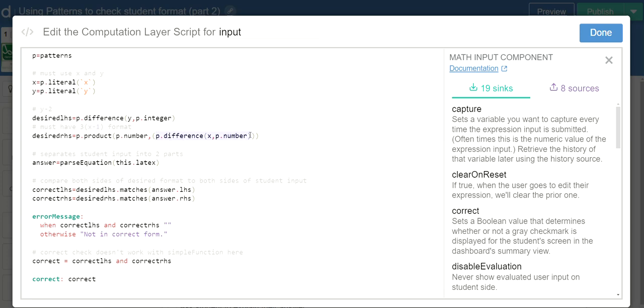Here's how we do this part. And I want the product outside of that. So we're going to use the product of a number and the difference of x and that number. And then, like we did in the previous one, I'm going to make an answer variable that parses the student's LaTeX input. It separates into the two parts. We're going to have a correct left-hand side that hopefully will equal the desired left-hand side as long as it matches the answer's left-hand side. And same thing with the right-hand side, and the rest of this looks pretty much familiar from what we just saw.